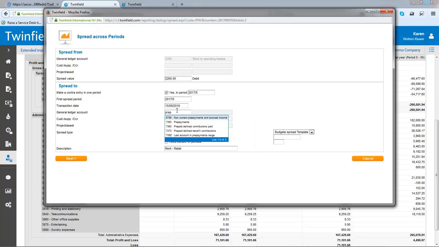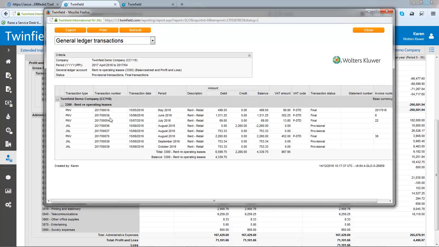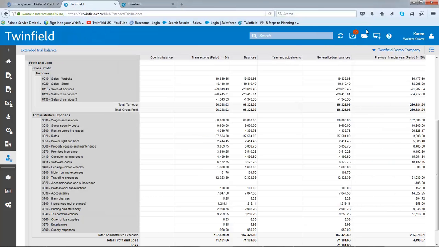So I'm just going to push that back to my prepayments area, and under prepayments, once that nominal code has been put in, I can now select the number of periods that I wish to spread this transaction over. So I'm going to opt to spread it over 3 months. So if I now click next, it just gives me a breakdown of my schedule to what the breakdown is going to be each month, and I can press provisional, and that will book that and do the journals for me. And if I now click close, that will just update and refresh my extended trial balance.